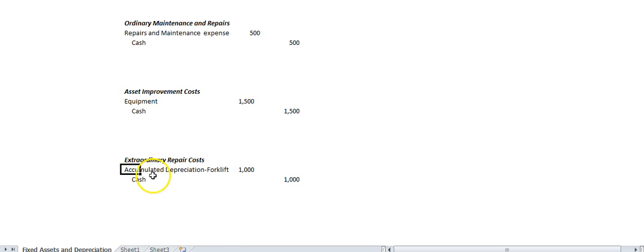Well, what you're going to do is you're going to reduce the accumulated depreciation, because it's no longer depreciated by that amount. You have increased its useful life. So by adding a debit to accumulated depreciation, you extend the useful life, and in a sense you also increase the asset's net book value, right? And then you would book cash over here. Okay, so these are three distinctions that you need to know as well.